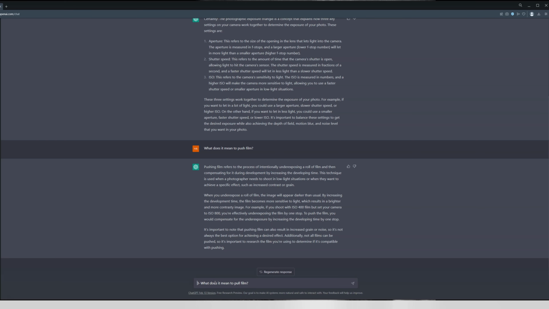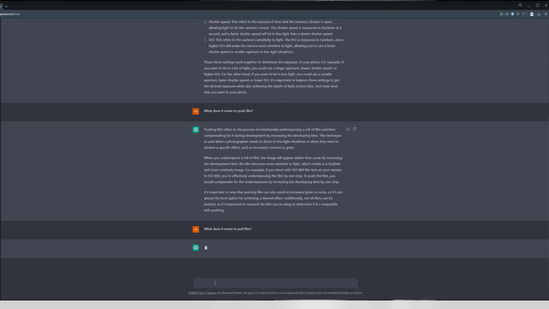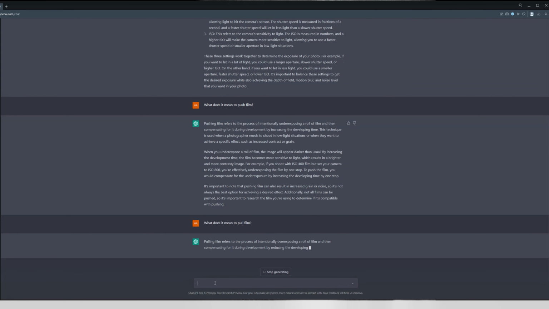To say that the film has become more sensitive to light is fundamentally incorrect, because the developer doesn't change the properties of the film itself. The developing chemistry works with the emulsion of the film to pull out the images in different ways depending on time, temperature, specific chemistry, concentration, many different factors like that. So mostly correct, but part of the nuance was wrong. So let's give it another try, another crack at the bat here, and ask it about pulling film.